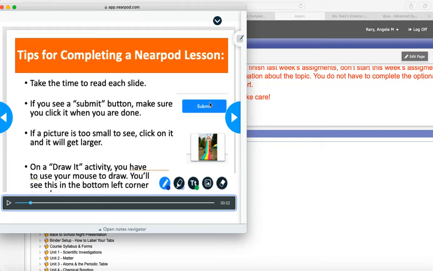If you don't hit submit, then I don't know that you've done it. Any small pictures like this, click them and they will get bigger so you can see them. And any draw it activity, you're going to use your mouse to draw. So you're going to see this at the bottom. It'll be on the bottom left-hand corner actually.